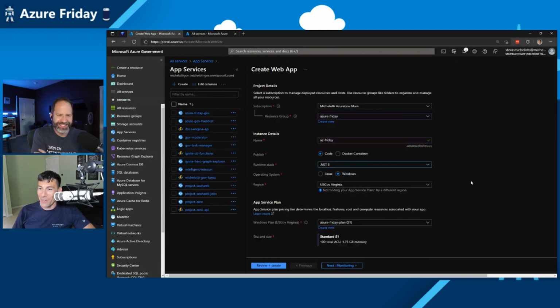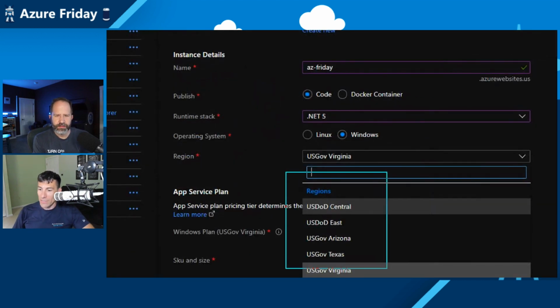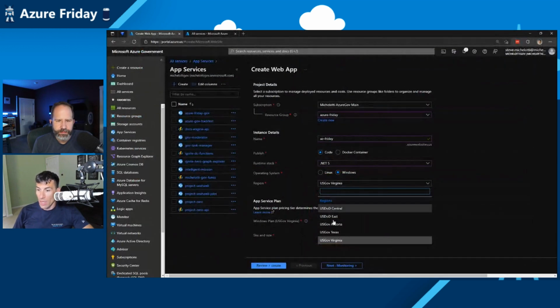So I'll select a runtime stack. And then right here, the only difference you're going to see is, instead of seeing a selection of regions that's throughout the entire world, it's going to be scoped down to just the Azure Government regions. This is so cool.